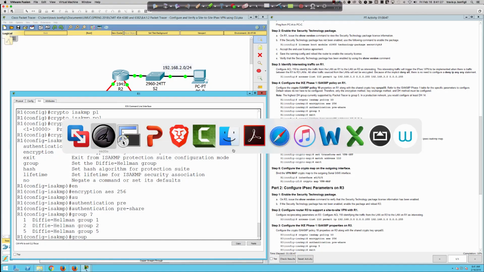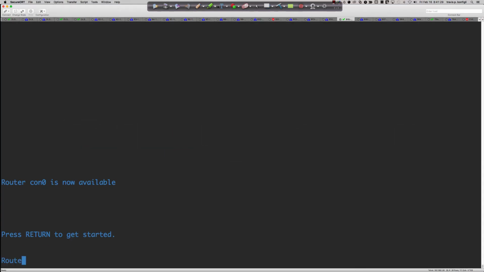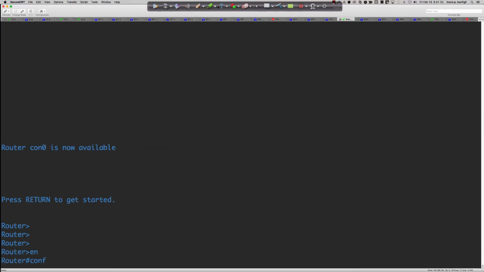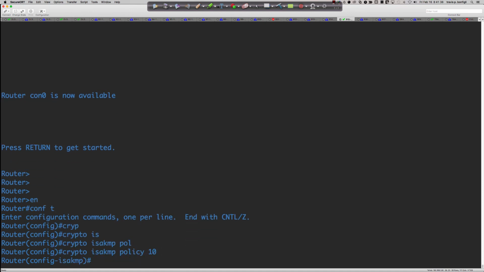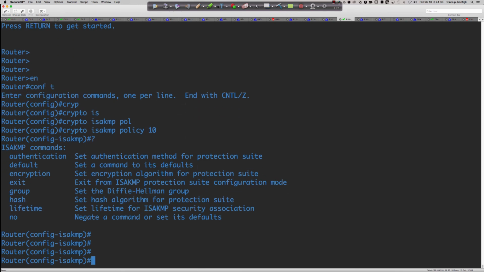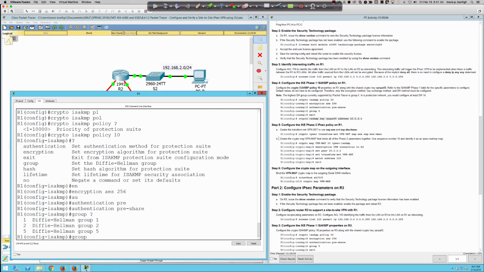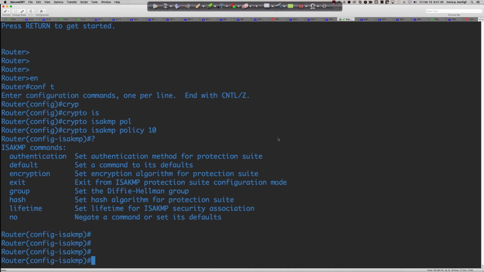If I was to pull up the real Cisco router here, and I think we're on router 15, and go into privilege exec and global config and say crypto ISAKMP policy 10 and do the question mark, you can see we have just about the same options to choose from, if not exact. I think that's exactly the same, is it not? Yeah, authentication, encryption, group, hash. Everything looks pretty much the same. So we've got all of the same settings.